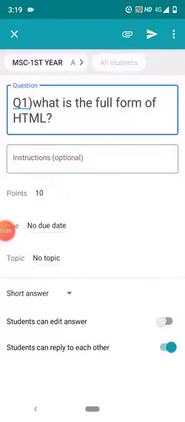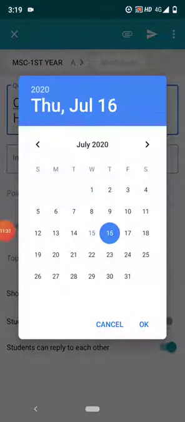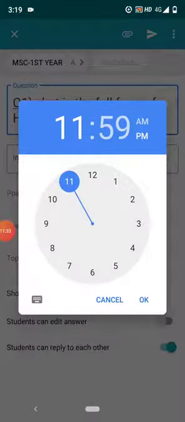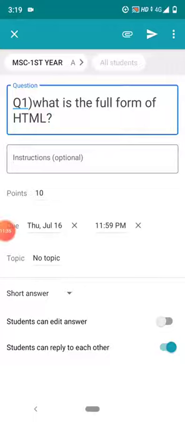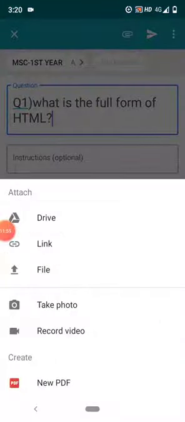Click on save. You can mention the date also. You can mention the time. So there are options available. Students can edit the answer or students can reply to each other. So I am pressing the students can edit answer also. It's your choice. Then if you want to attach any file, then again click on this attach button. You can attach any link or any file here also.